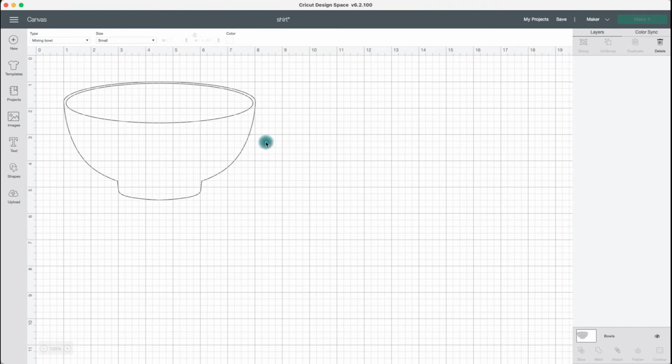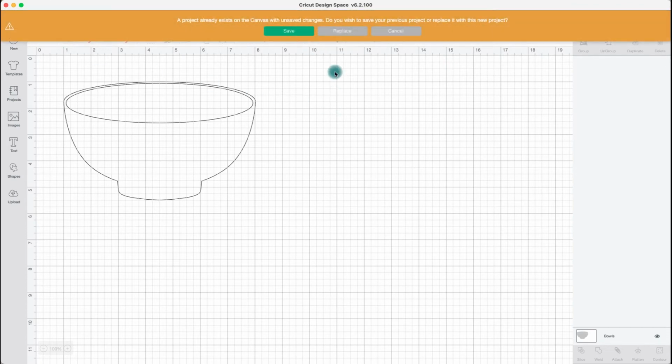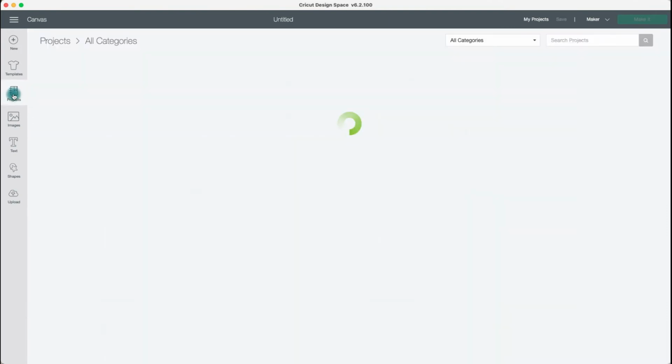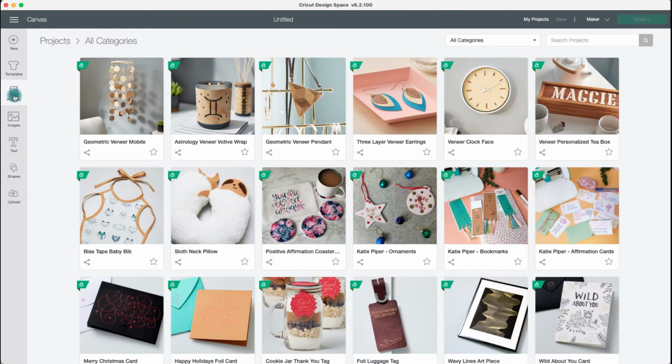Okay. Next in the design panel we have projects, and I'm just going to go to a new project so I can get rid of that. I'm going to replace it. We're going to go to projects. That opens up all of your Make It Now projects. If you need a quick card and you don't want to have to sit down and design, or you need a quick project to do, this is where you want to be.